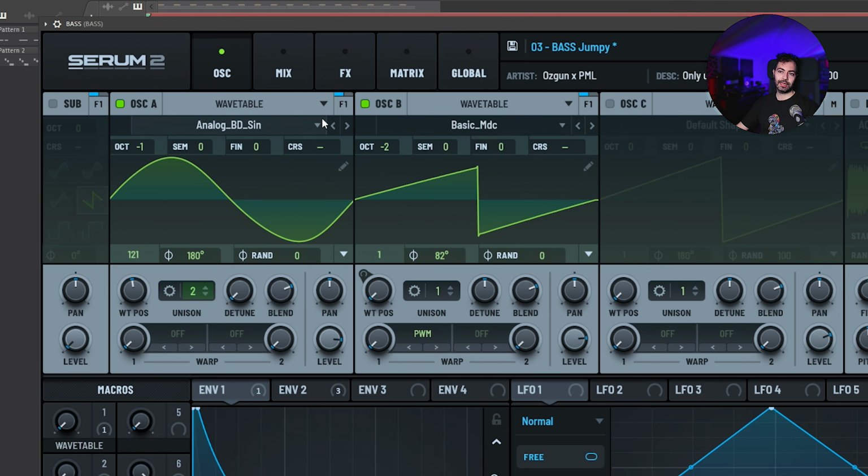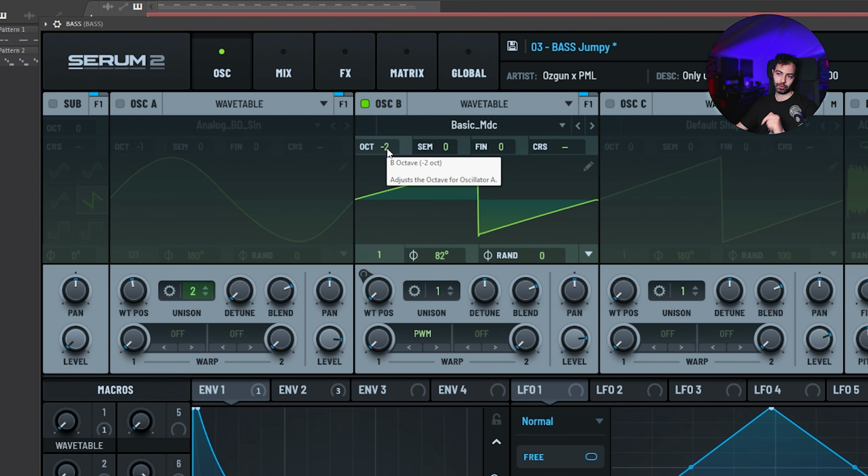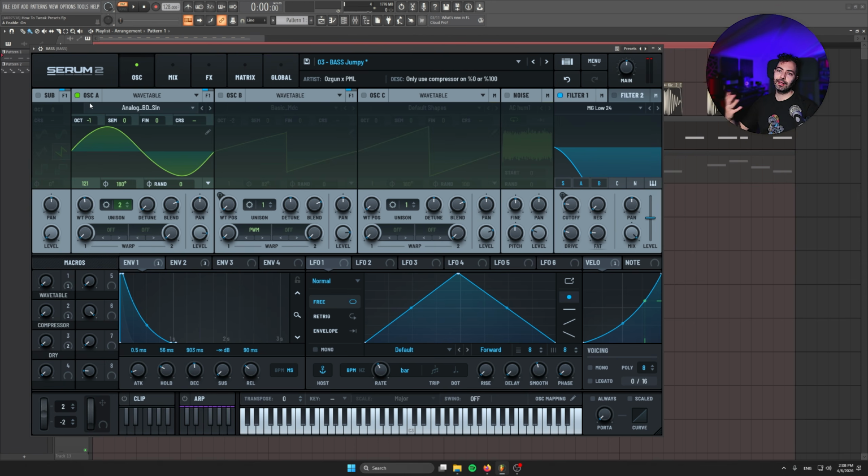So as you see in this preset, we got two wavetables, and one is this one. This is playing the upper octave compared to the second one, which is playing 2 octaves lower. This is the sub. And this is like a top texture, I can say.